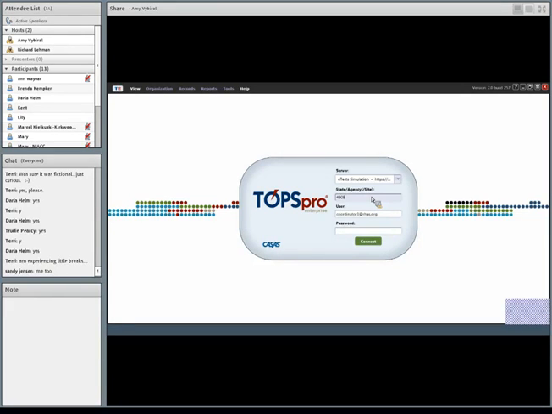Okay, I'm going to slow down a little bit. The state agency is 4908. I'm also going to copy and paste this into the Adobe Connect chat.